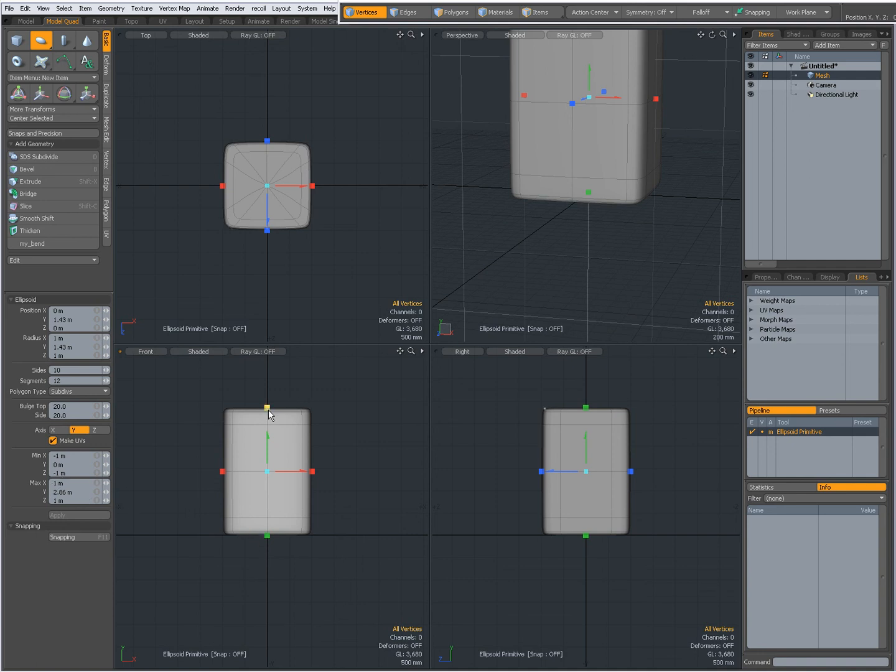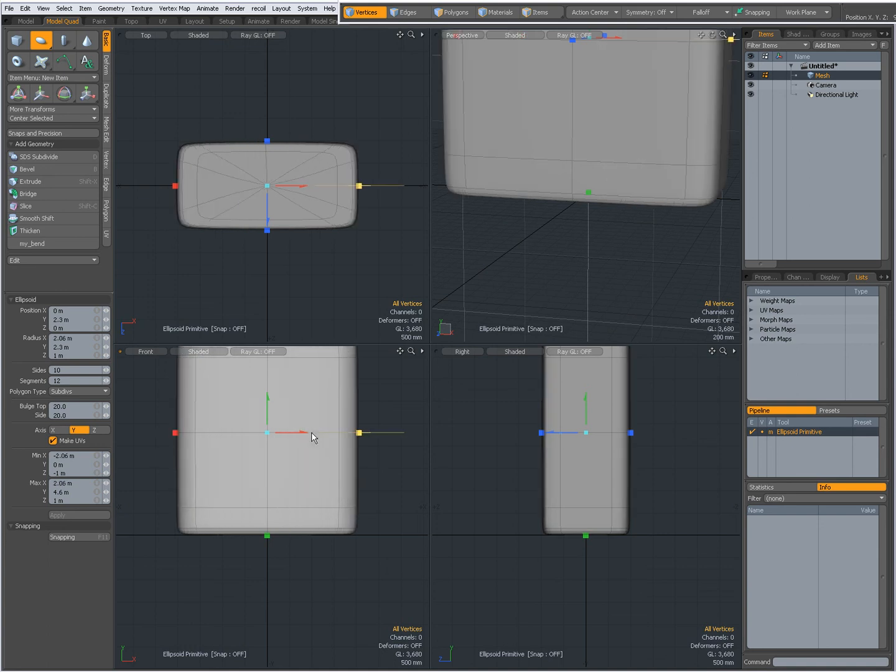I'm going to make it higher. I can also control the size with those icons in the viewport.